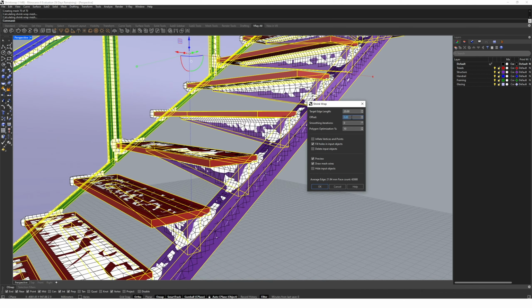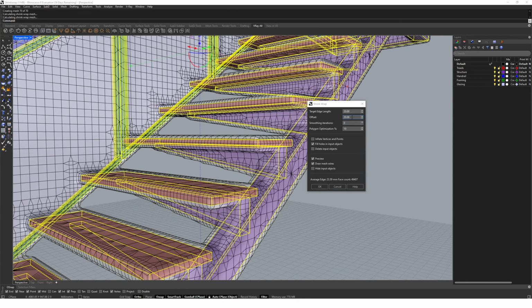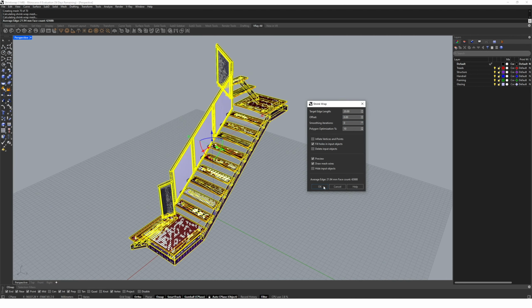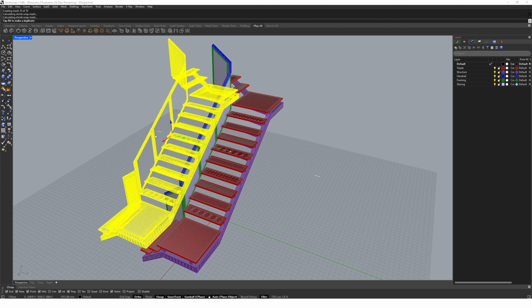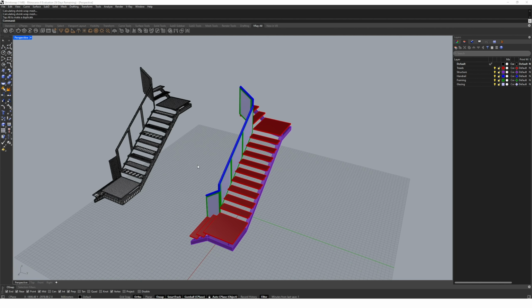We can also offset our shrink wrap by a specified distance. The obvious use case for this is 3D printing, but it's also useful for creating geometry from point clouds, wrapping large geometries for analysis inside Grasshopper, and just generally simplifying complex models with multiple parts.